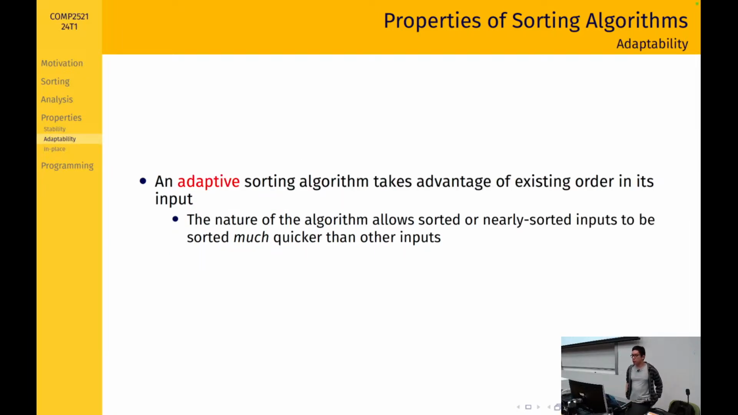Okay, the other property that we care about is adaptability. So how do we define adaptability? An adaptive sorting algorithm takes advantage of existing order in its input. That means there's something about the algorithm that allows it to sort sorted inputs or nearly sorted inputs much faster than random inputs or reverse sorted inputs. So it's something about the nature of the algorithm.